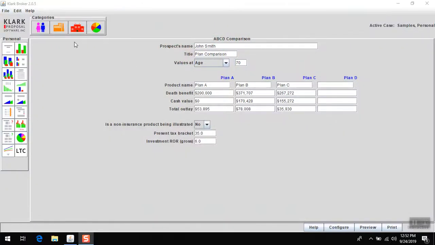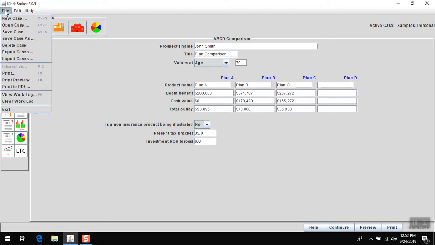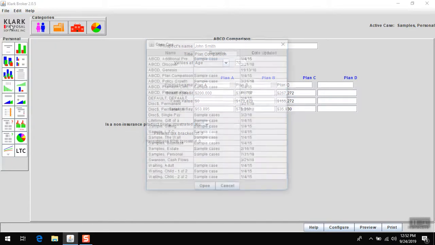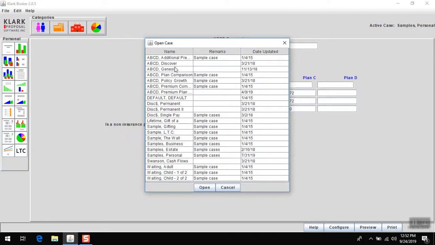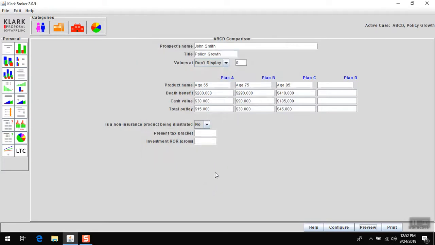Now we're going to show you a second way it's used. So we're going to click on File in the top left. We're going to click on Open Case, and now we're going to go to ABCD Policy Growth. And we're going to click Open, highlight that, we're going to click Open. So now let's just say John Smith is 50 years old, somewhere in there.